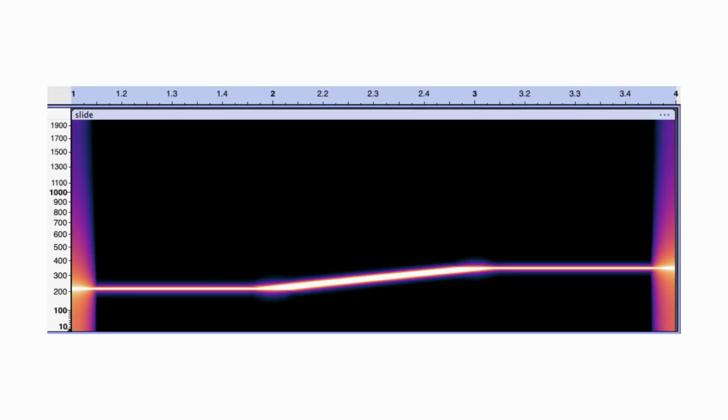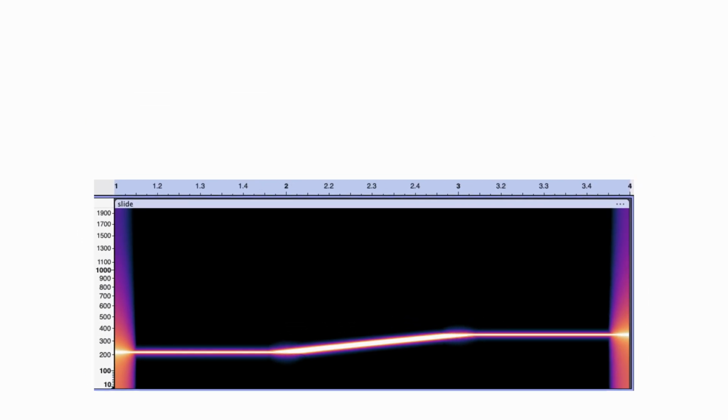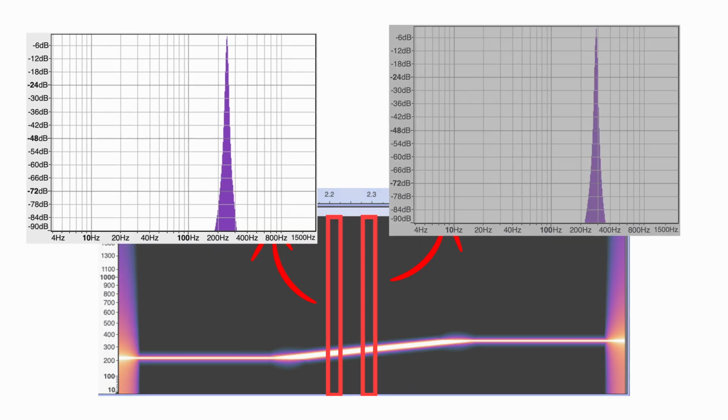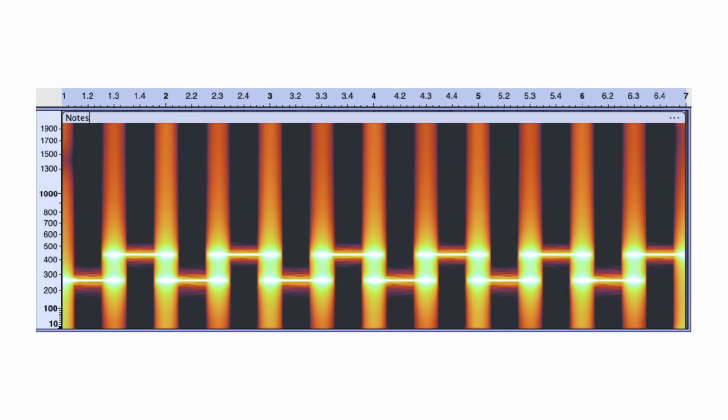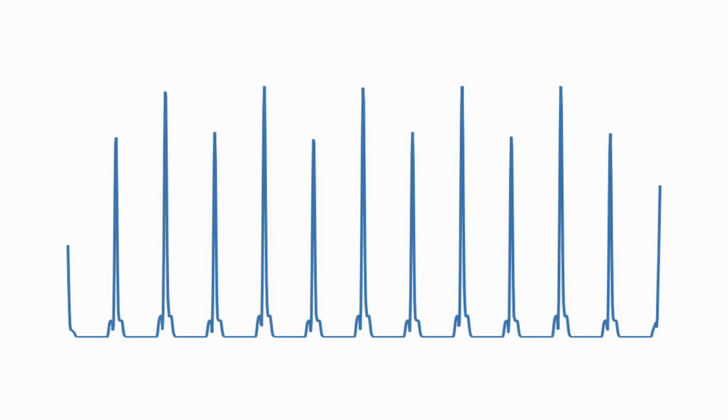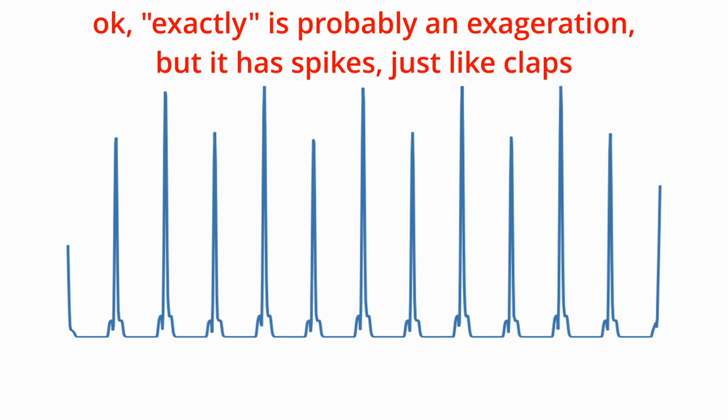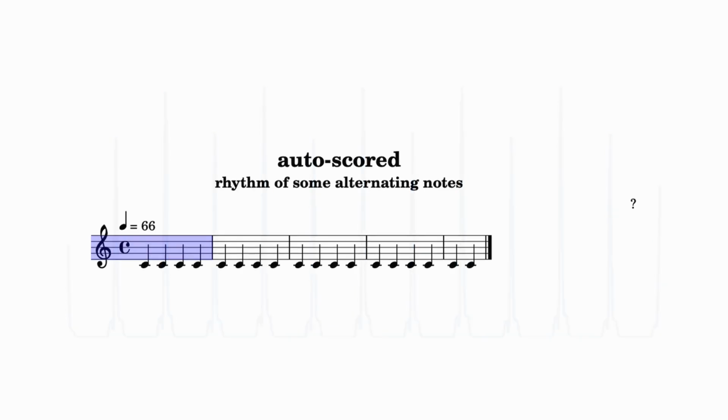Okay, but now we're sliding to a new note. And now consecutive slices of the spectrogram are just slightly different. So when we subtract those, we'll get something non-zero. When we apply this transform across our whole piece of audio, we get something that looks like this. Deja vu, huh? Looks exactly like our claps. So now, we just apply the same exact algorithm we use for clapping. Remember, this is just the rhythm and not the actual notes themselves.